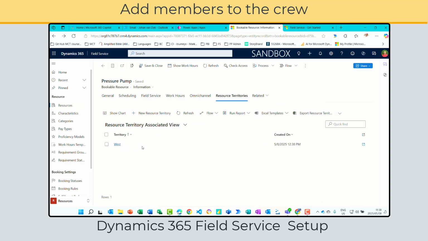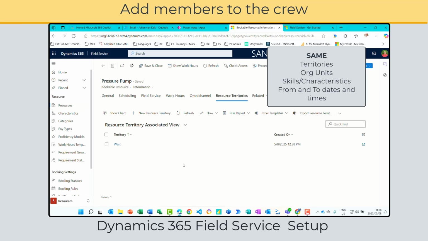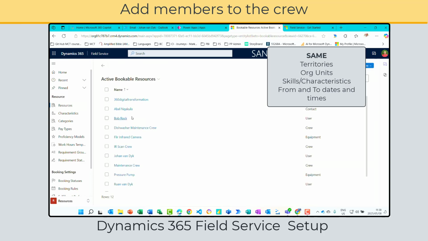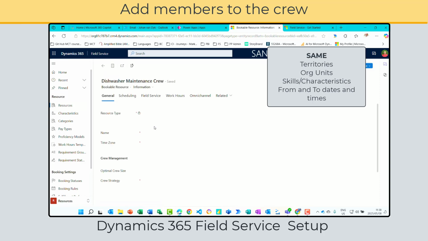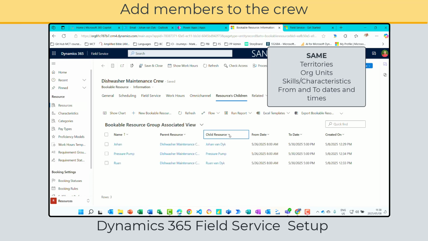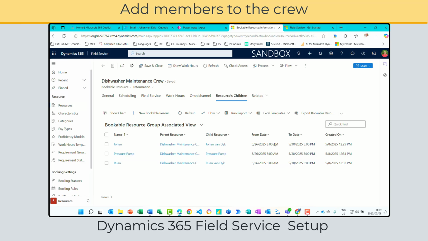I assigned West. So on setting up crews, you need to make sure that all the resources belong to the same territory. All the resources have the same skills. So here on Omnichannel, just making sure that they've got the same skills. And then very important in the crew itself, you want to make sure that that set of resources are assigned to the crew at the same time. So these times here, you want to make sure that those are identical for all the crew members. Otherwise, your crew is not going to be displayed as an option for booking a work order against the crew.